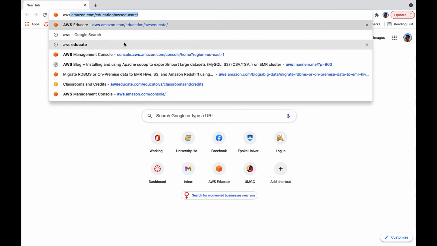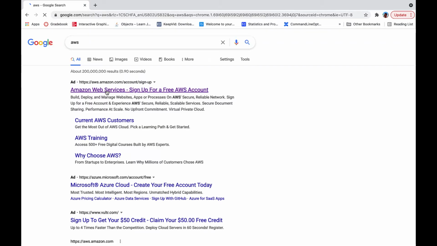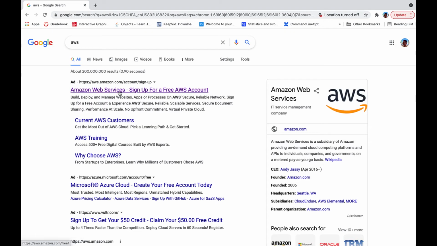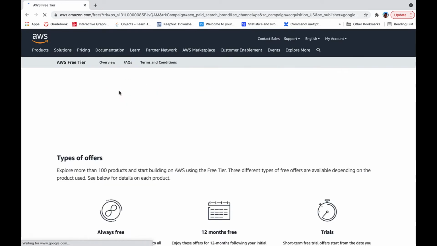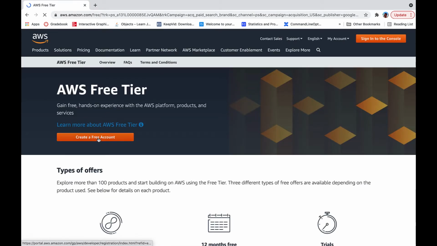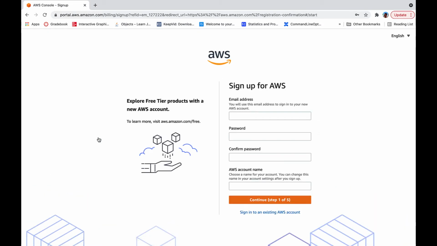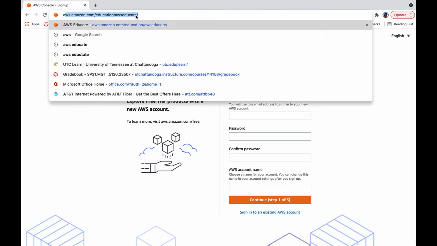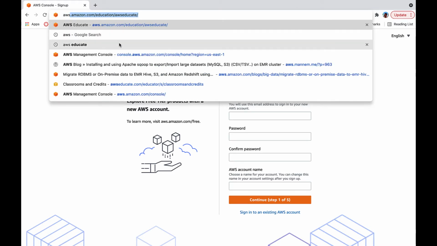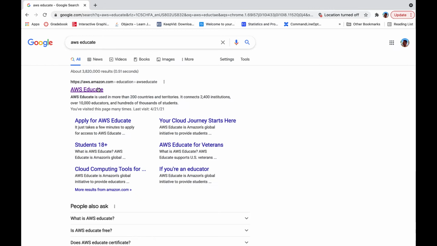Search for AWS and click on Amazon Web Services Sign Up for a free AWS account. Click the Create a Free Account button, fill out the form, and follow the instructions. If you are an instructor or a student, you can go to AWS Educate and click there.